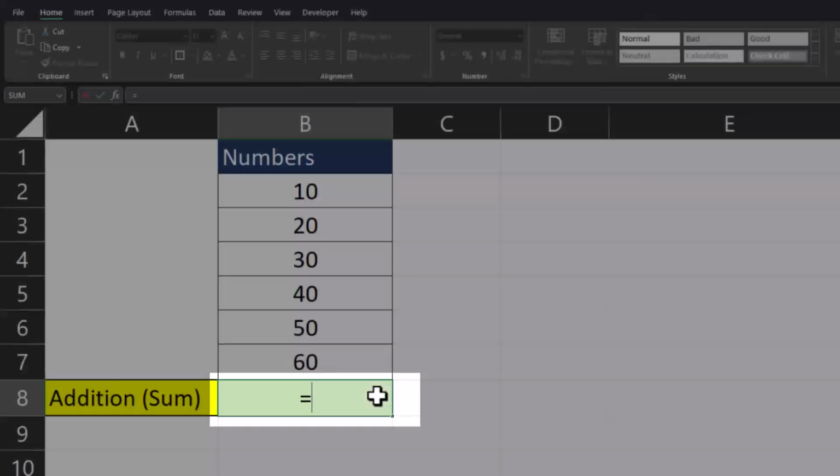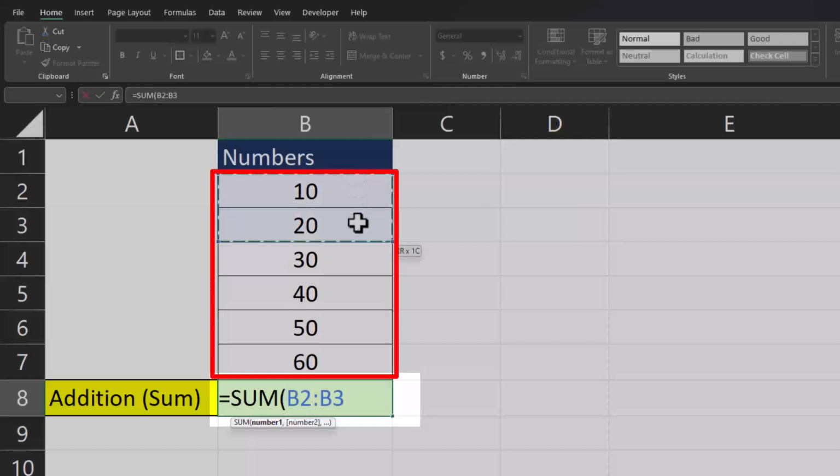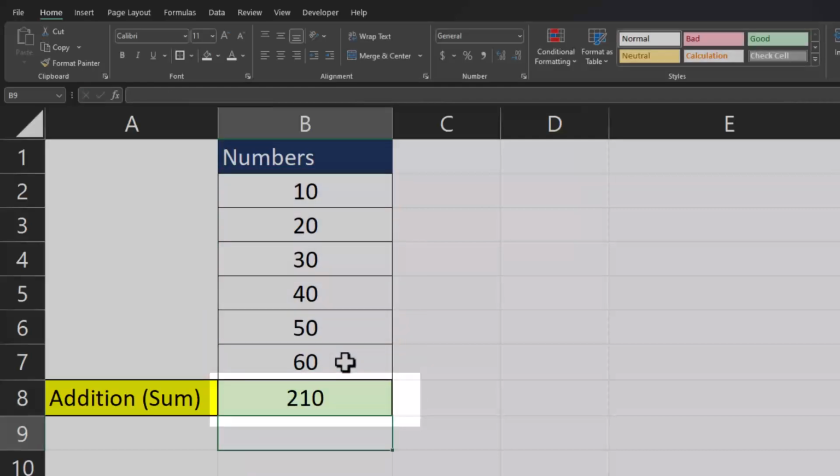Excel also has a built-in sum function to assist you with performing addition. After entering the sum function, you'll see all that's required is for me to input the cell references for the numbers I want to add. To do this, I can simply click and drag over those cells. After pressing enter, you see I get my result.